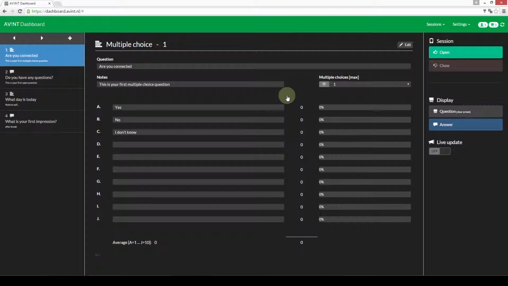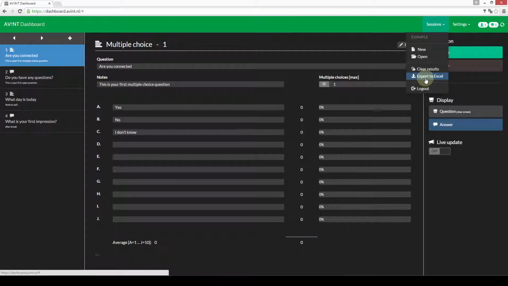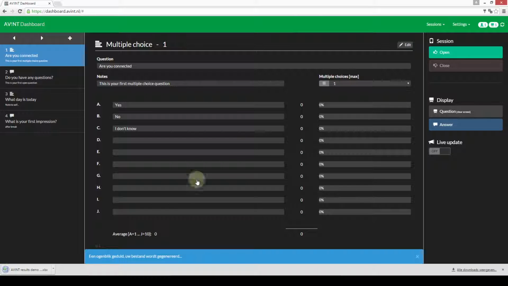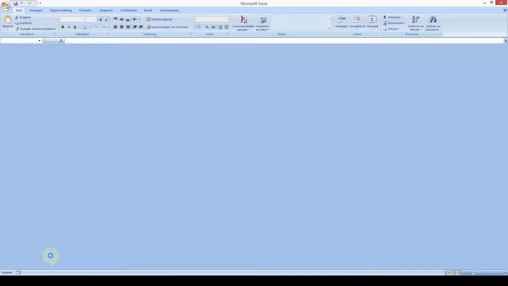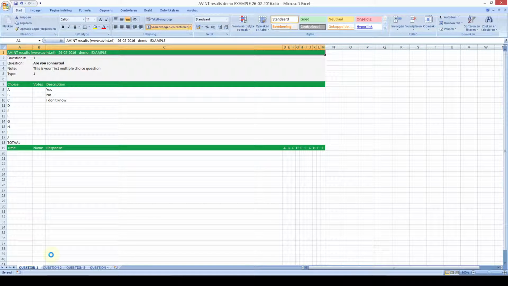With Sessions, Export to Excel, you can export all your results to an Excel file. A file will be generated and can be saved on your computer. In Excel, you will see all your questions and answers. Every question will have its own tab.